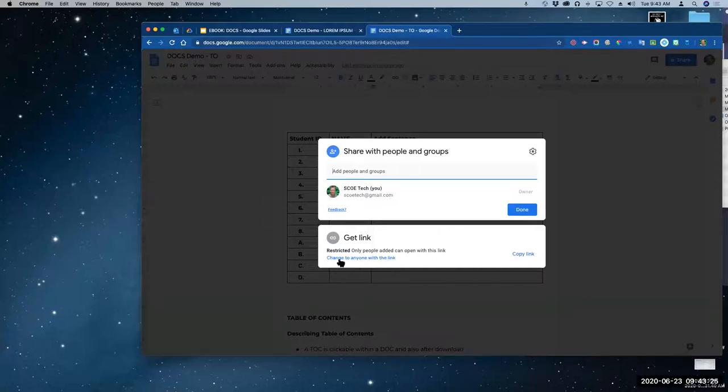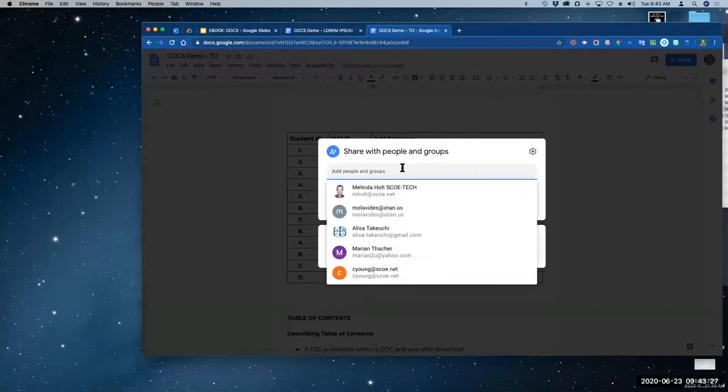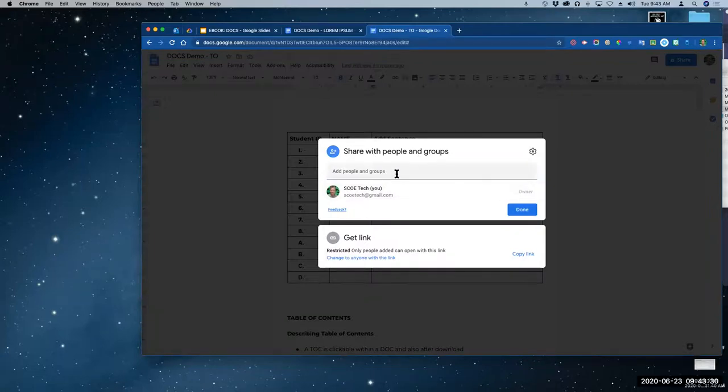What this means right now is that I have to add all of my students to the share at the top. I have to add all their email addresses. Then only those students will be able to view or edit this document. Nine times out of ten, you're going to want it as view. But you'd have to add them up here if you keep it restricted. If you get new students, they won't be able to see it until you add them to this list. So it makes it easier on you if you change that restriction to anyone with the link.